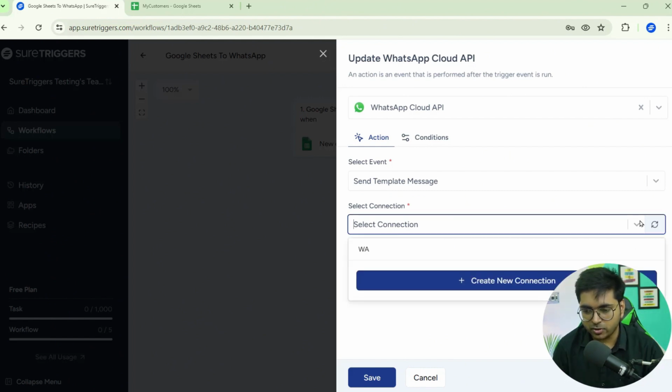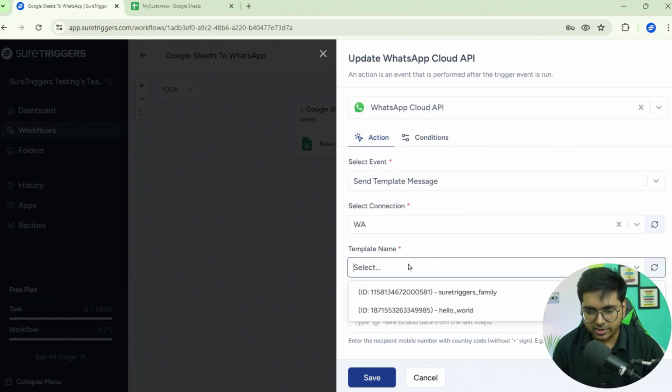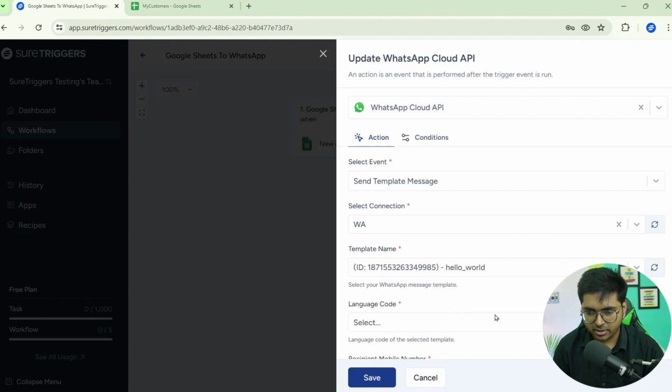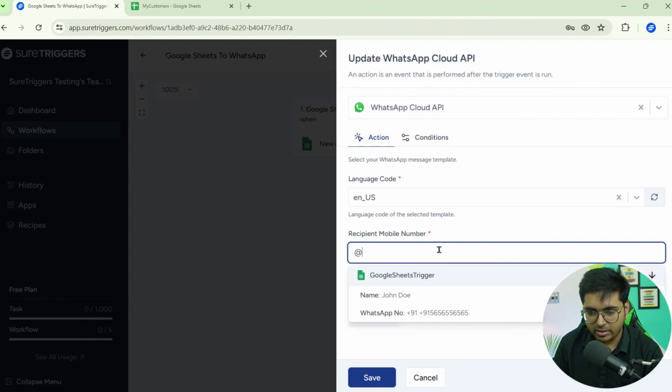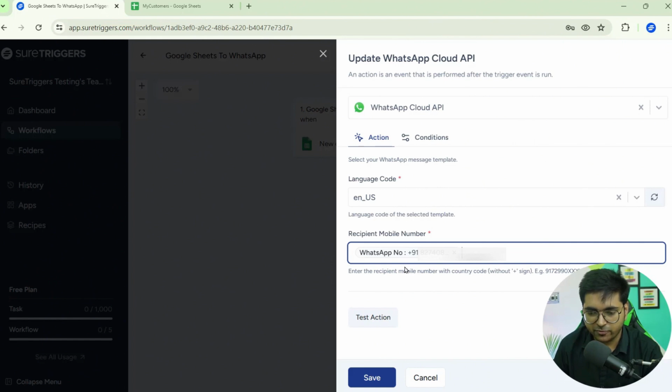Next, click on this drop down and click on this. Next, we need to select the template name. I am selecting the simple template here, hello world, selecting the language code. Next, it is asking for the recipient's phone number. By typing @ you will be able to map the data. So this is the WhatsApp number that is fetched from the Google Sheets. Click on it. Once you select the phone number here for the first time, then from the next time, Suretriggers will be able to map the data automatically because this is a dynamic field.